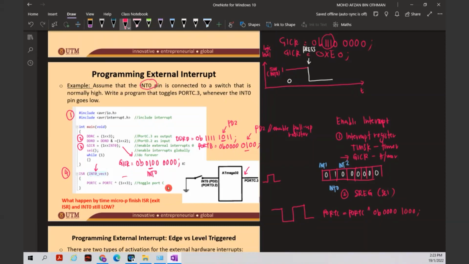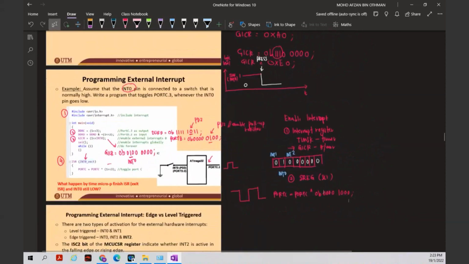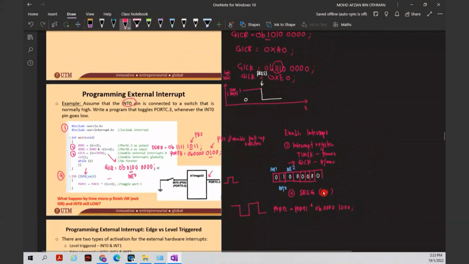Let's make it first. Let port C equal zero. The initial value of port C is zero. So what happened here? This is your port C. The initial value of port C is 0, so 00000000, and then you do the exclusive OR with this value here.